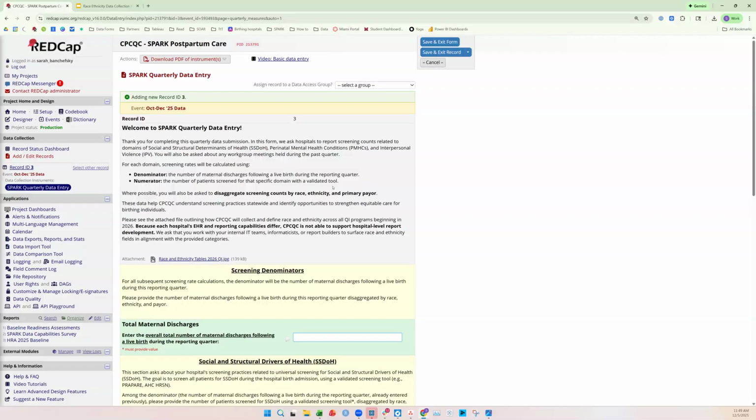And we are asking for a variety of information here. And there's a set of instructions at the beginning that I recommend reading about what it is we're looking for, what we're asking for. But basically, we want to understand the total maternal discharges following a live birth, as well as the total number of screens for SSDOH, PMHC, and interpersonal violence using a validated tool during that last quarter.